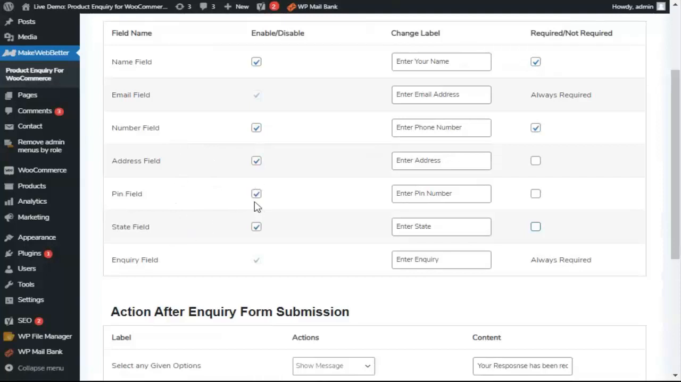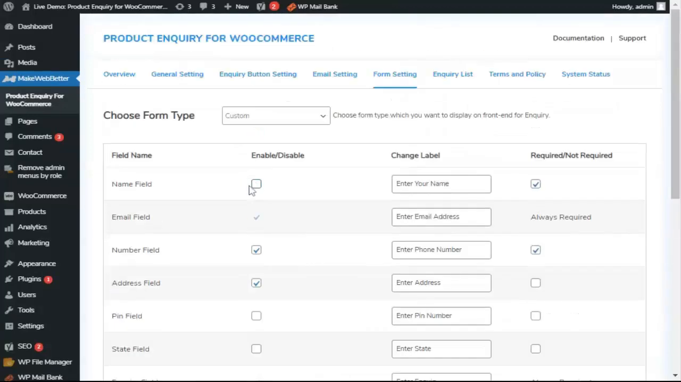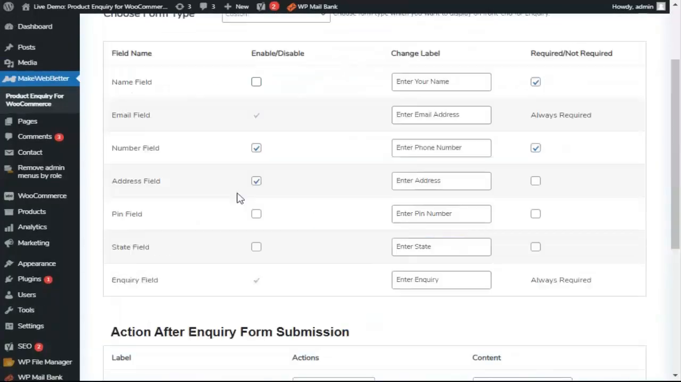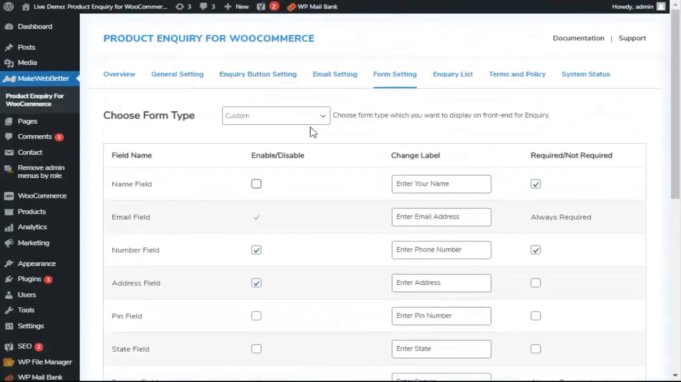So you can enable or disable it from here. Like if I don't want to show the name field, the name field will not appear on the form. So this is how you can choose the form type, default or custom. So this was all about the form settings tab.